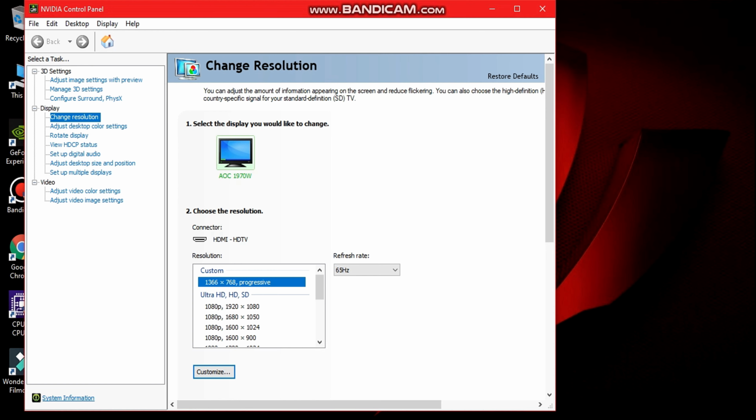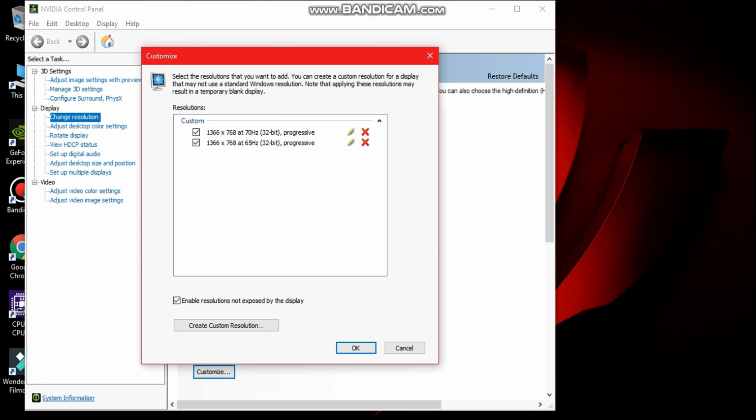Now here you will find the monitor model number. Now below that you'll see the resolution of your monitor. Now go to the Customize tab. Now go to the Create Custom Resolution tab.